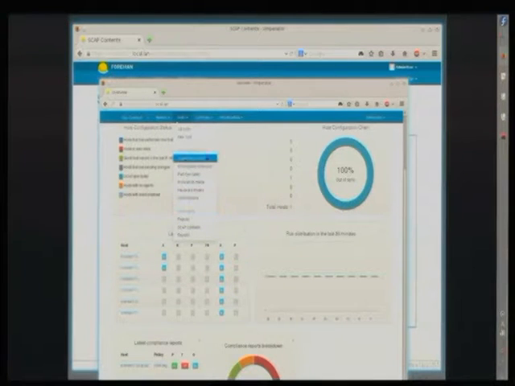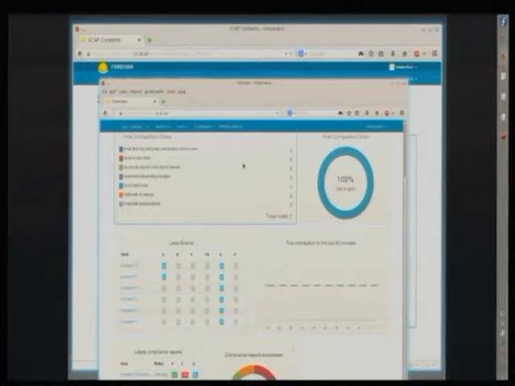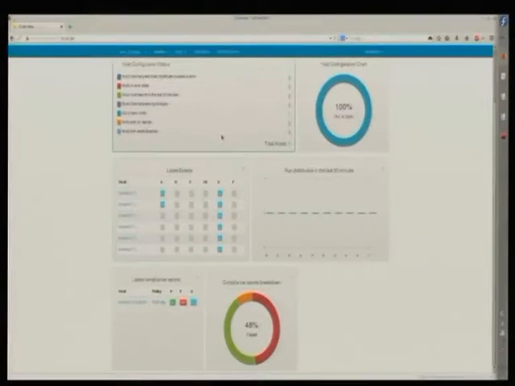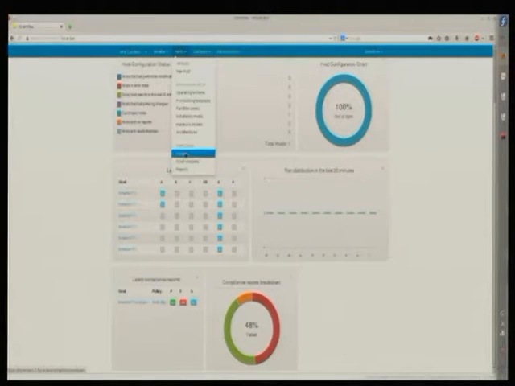So this is the Foreman interface. You have seen it already in other talks today. It's a system management tool, mainly a front end for Puppet. So the Foreman OpenSCAP plugin basically creates these three new pages.